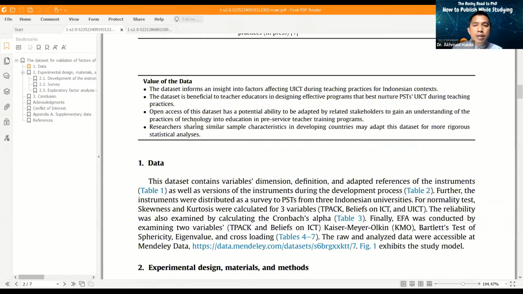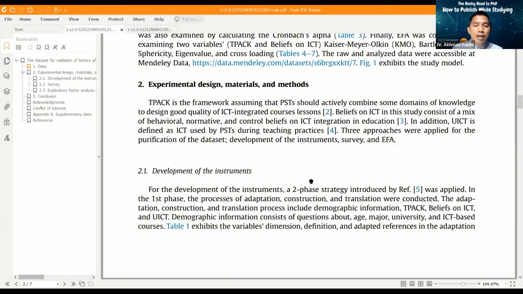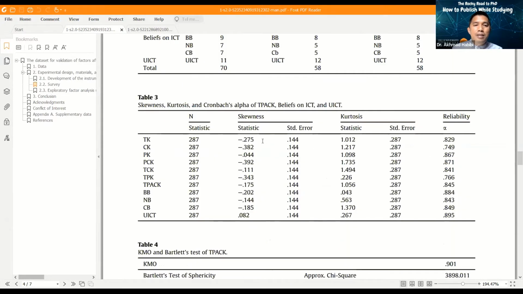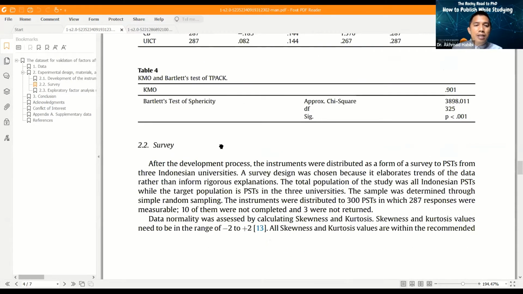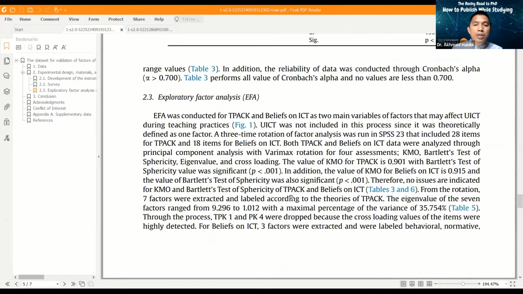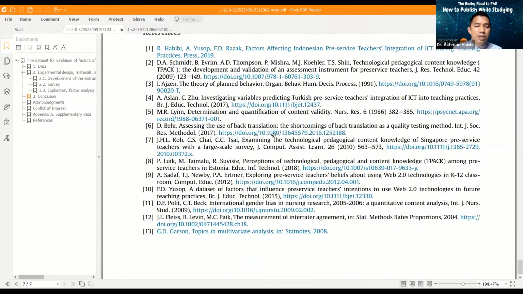And then we wrote our data. We wrote the experimental design, materials, and method, like that. And then this one is the data, the elaborations of the data. And then this is the method. In a data article, we don't tell the findings. We don't explore the findings, discussions, and conclusions. Only the data. We just present the data in our manuscript. Only 7 pages.